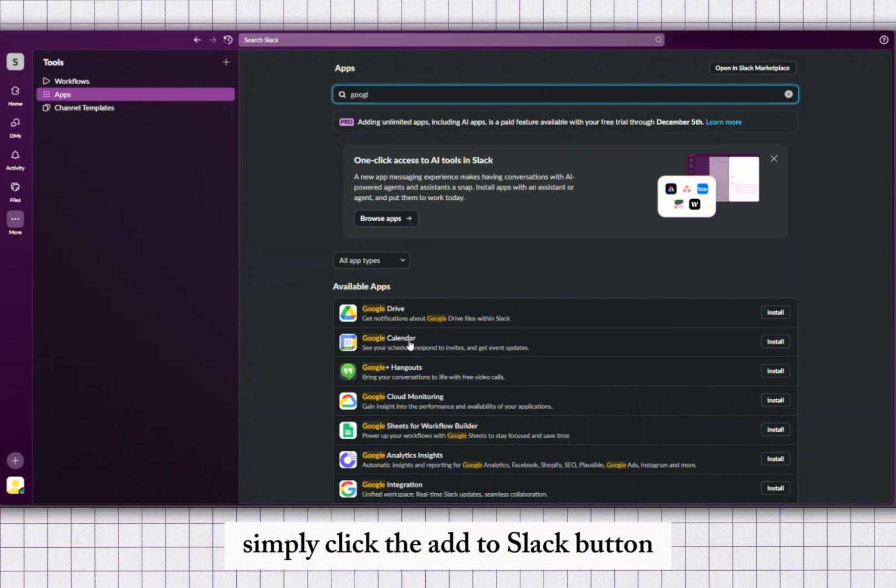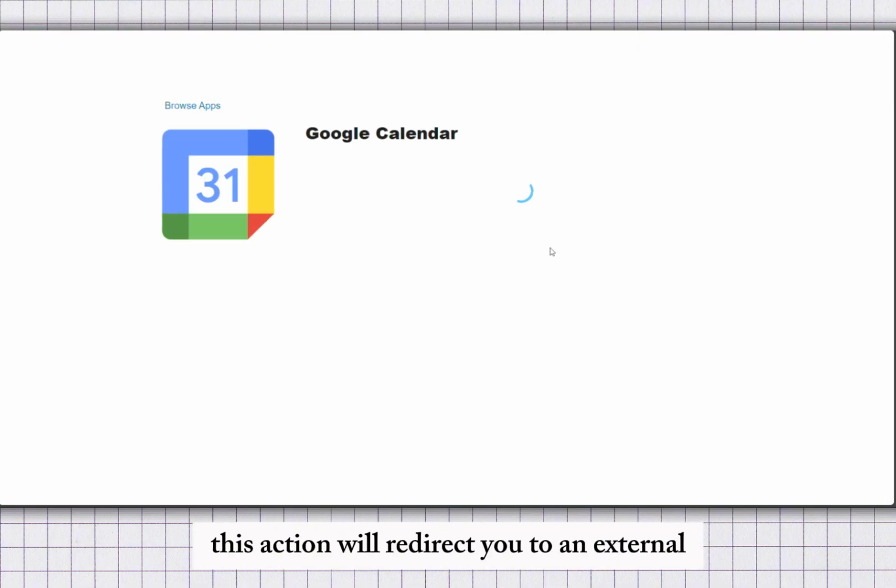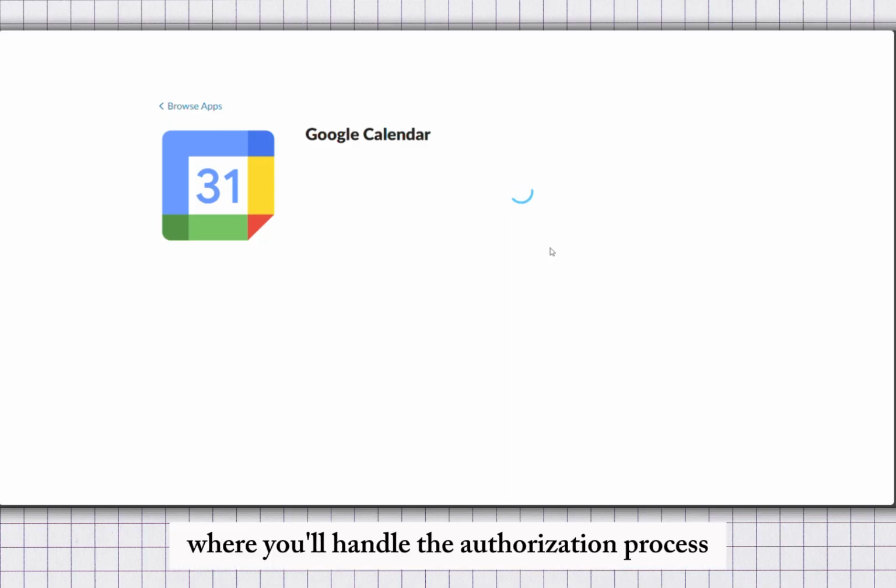Simply click the Add to Slack button, which you'll find on the Apps page. This action will redirect you to an external browser window, where you'll handle the authorization process. At this stage, you're almost halfway there.